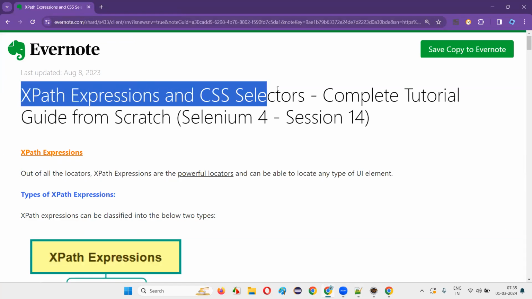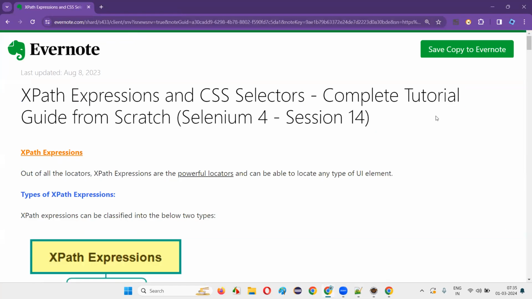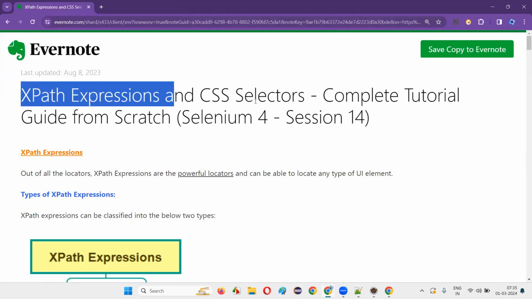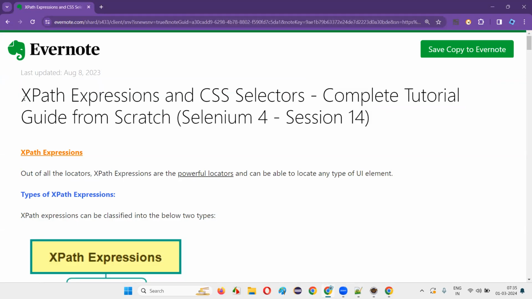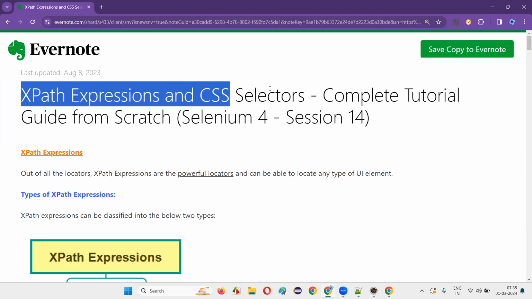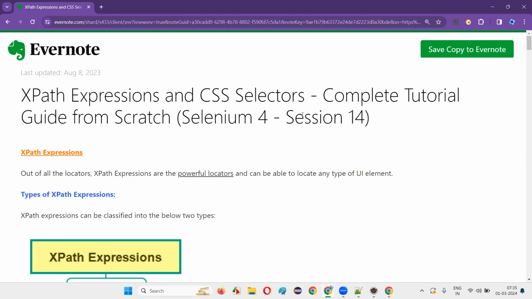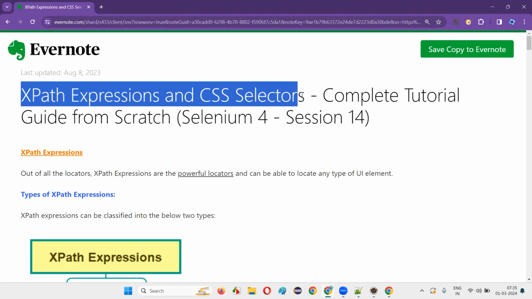Next topic will be XPath expressions and CSS selectors. So you will become an expert by the end of this session, guys. By the end of this session, you will become an expert in XPath expressions and CSS selectors. This is one of the important things. Most people learn a lot of Java, a lot of Selenium, but they will not learn XPath expressions and CSS selectors, because of which they will not be able to write the scripts in a proper manner. So hoping that this session will help you out.